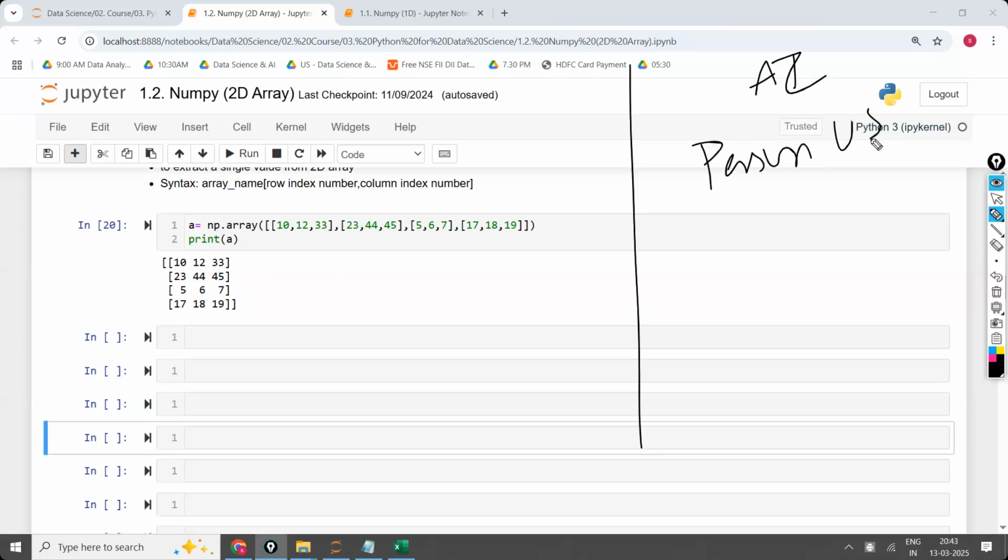Now, the problem is timing. The timing is 2 to 4. Not PM, AM. 2 a.m. to 4 a.m. He will take the classes between 2 a.m. to 4 a.m. He is located in the US. I am located in India. But I want the training under him only, because he will explain the concepts very easily. Now tell me, what I have to do?